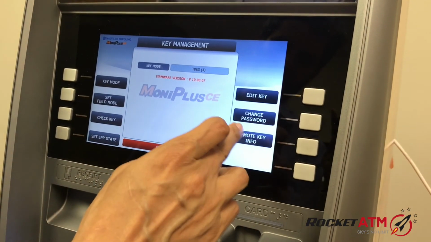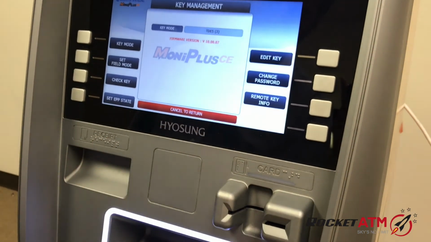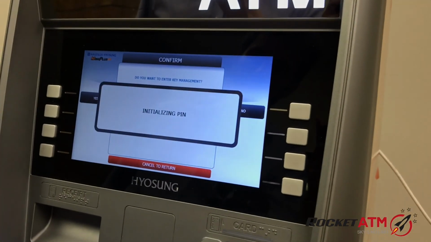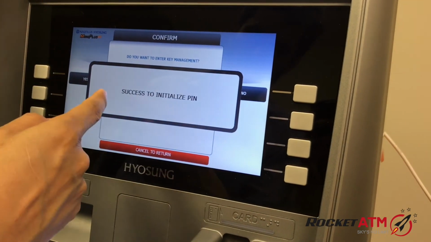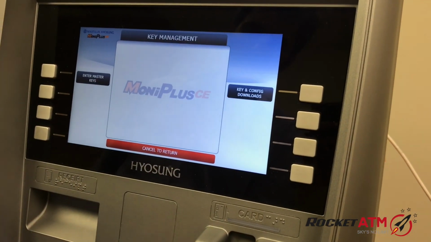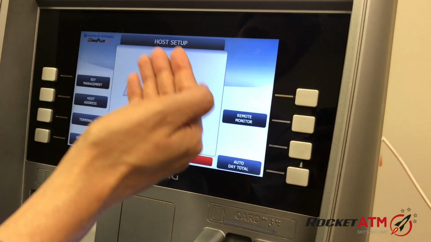We've done the edit key. We've done the password changes. And I'm going to go ahead and cancel to return. It's going to initialize the PIN. And it successfully initialized the PIN. And we are now going to cancel again and drill ourselves back out.